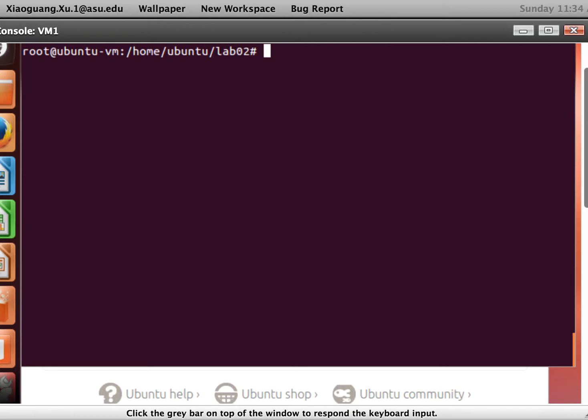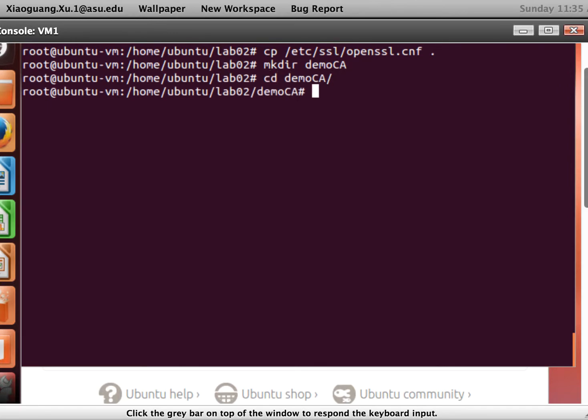And then I'm going to generate a CA certificate. First, I copy the configuration file to the local folder and create a directory that will be required in the following steps. Also some files.